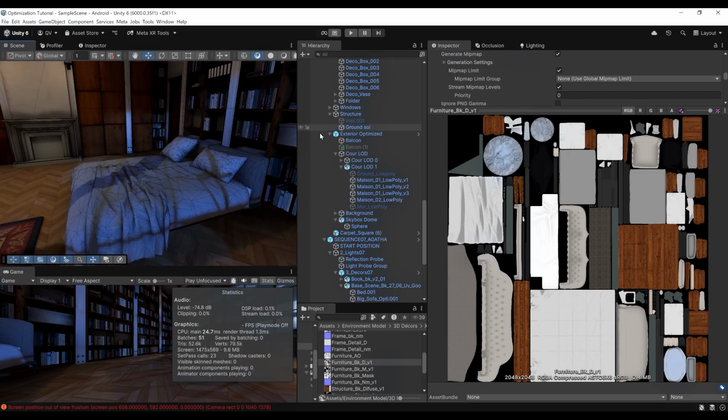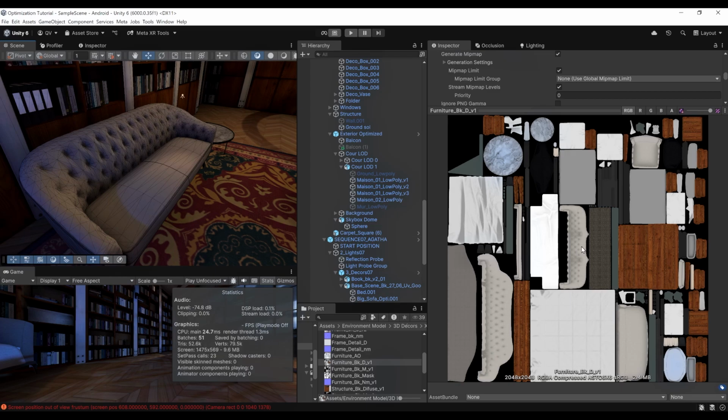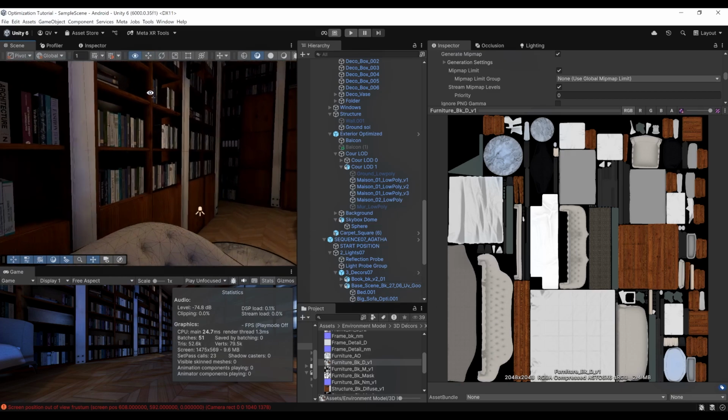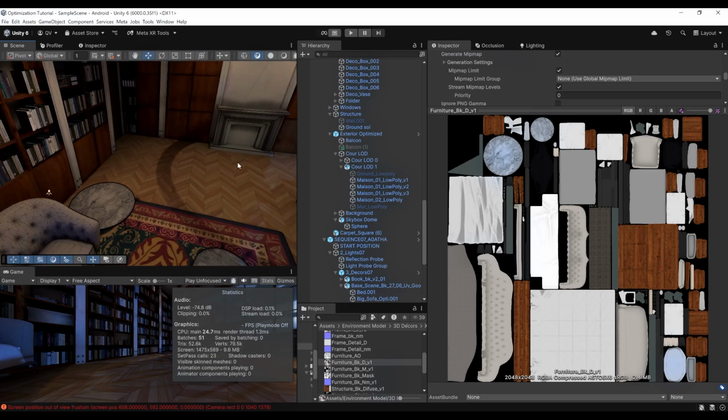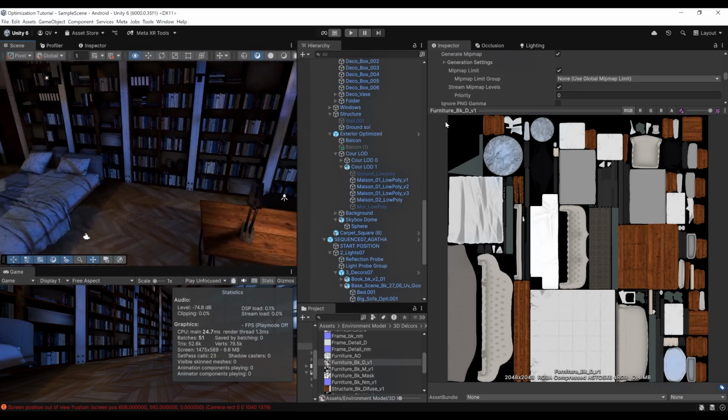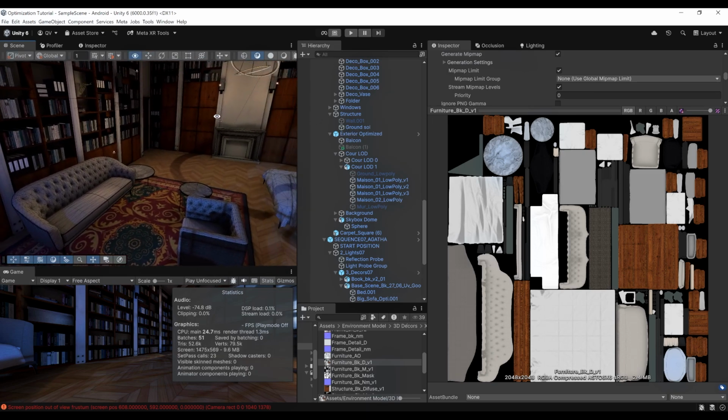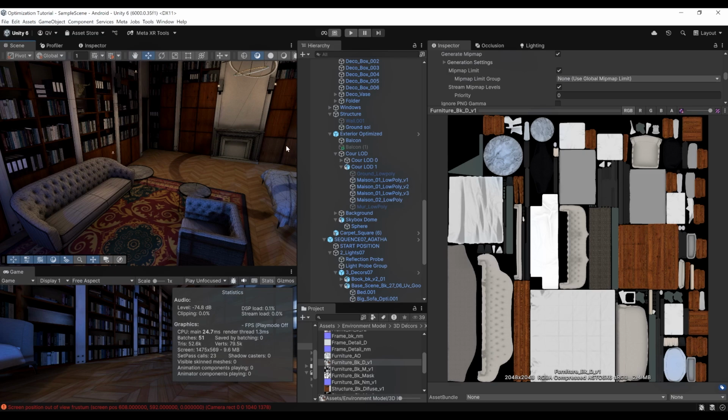So for example, you can see the bed that is right there. You can see the sofa, of course, which is right here. You can see also the different tables that are being added to the big atlases. And this means that all of these objects are now sharing the same material, which is huge for static batching.